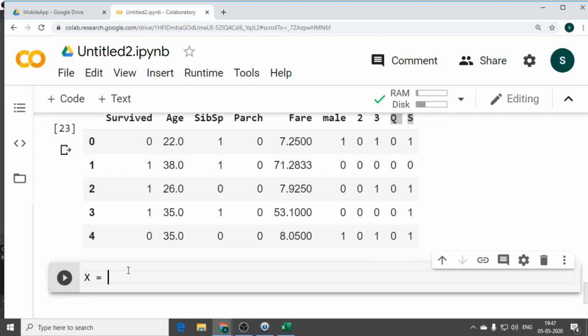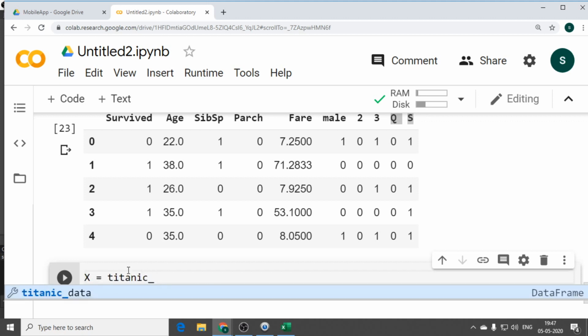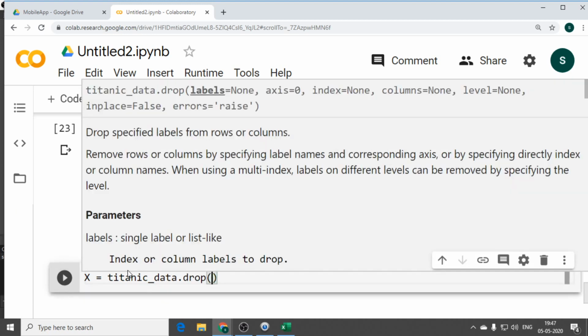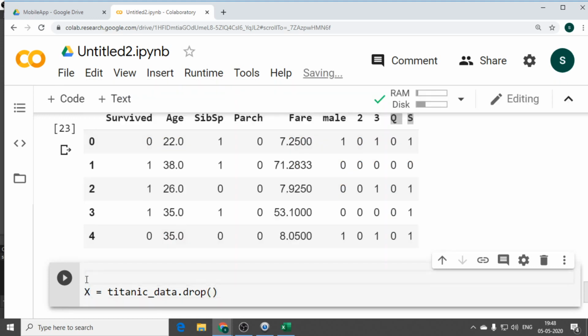Yep, so you give x equal to Titanic_data.drop, because in x you give your input, in y you give your target, because x is the independent variable. Then we go for the training and testing part, where you split the data.